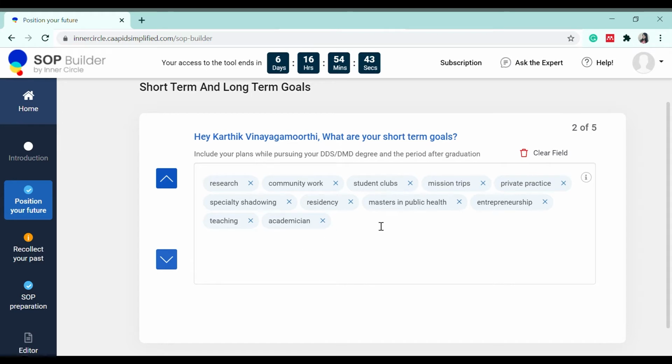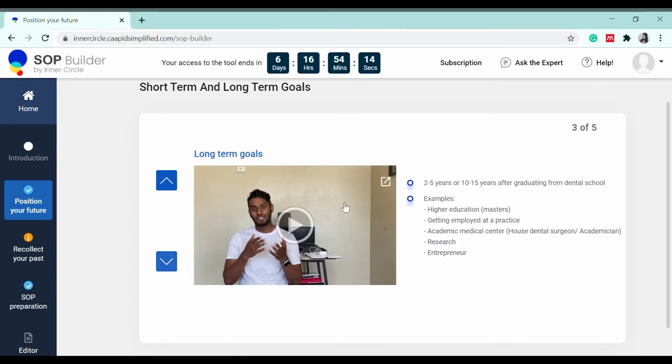So how do you enter keywords here? So I'm just going to remove two keywords from here and rewrite them. So if you want to write teaching, you just type in teaching and then you press enter. If you want to write academician, you type in that and then press enter again. If you want to remove anything, you just click on this cross mark. Once this is done, you go to the next section, which is the long-term goals.